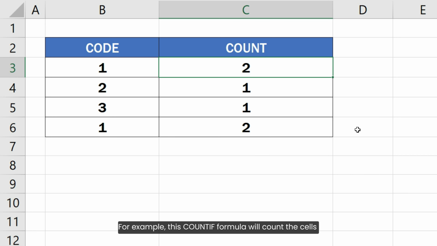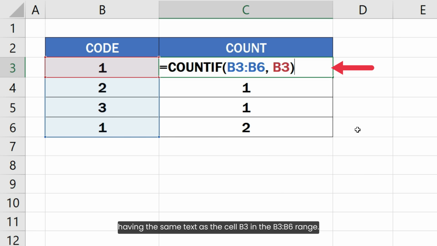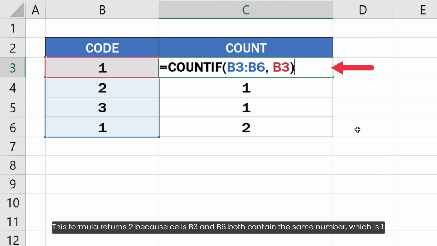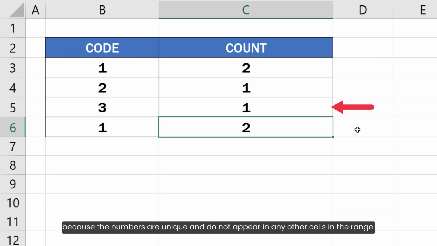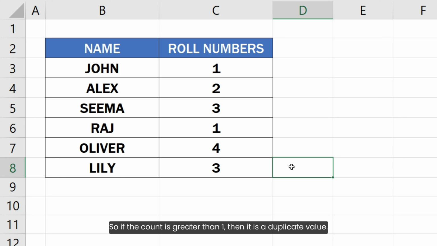For example, this COUNTIF formula will count the cells having the same text as the cell B3 in the B3 to B6 range. This formula returns 2 because cells B3 and B6 both contain the same number, which is 1. Similarly, this formula will return the count of 1 for cells B4 and B5 because the numbers are unique and do not appear in any other cells in the range. So if the count is greater than 1, then it is a duplicate value.